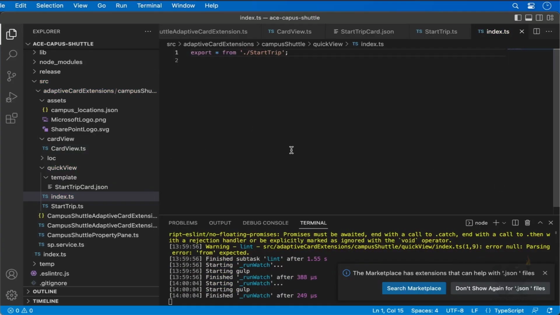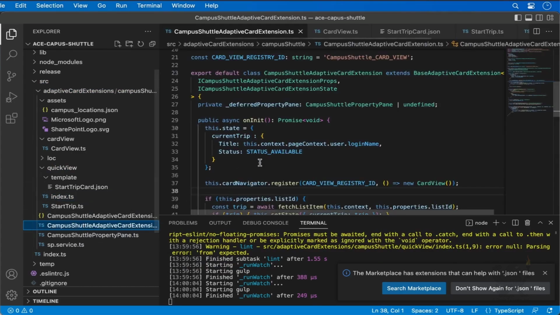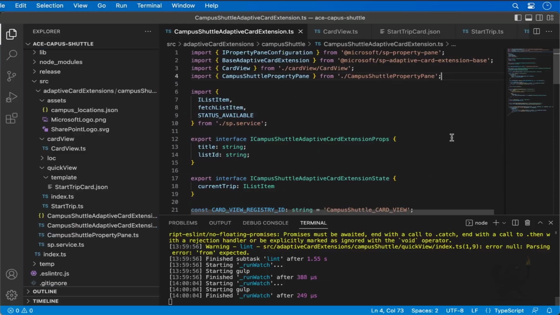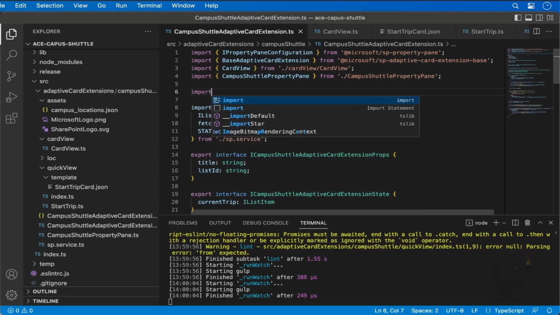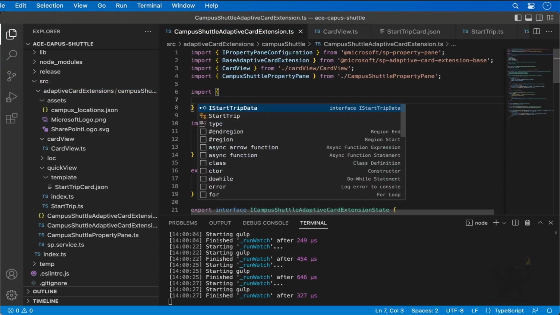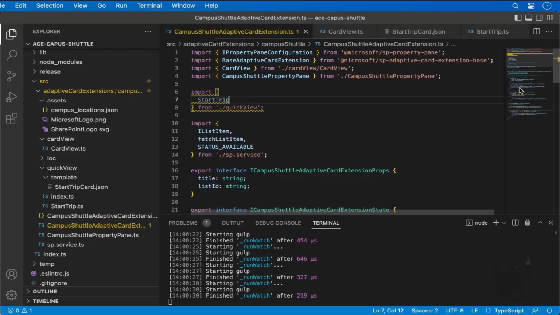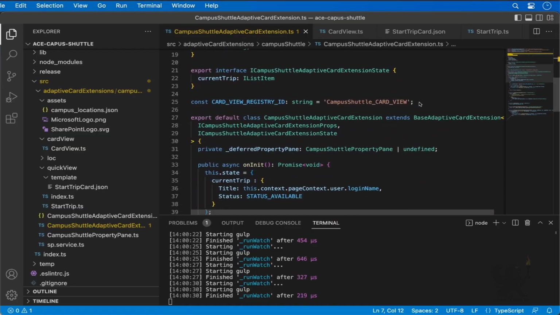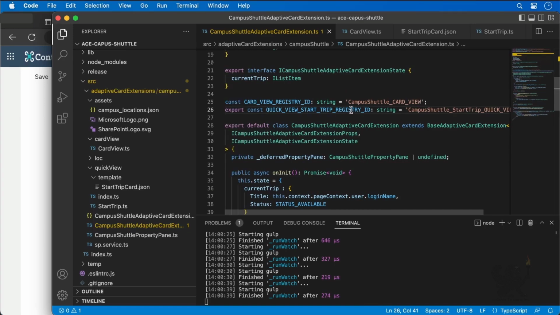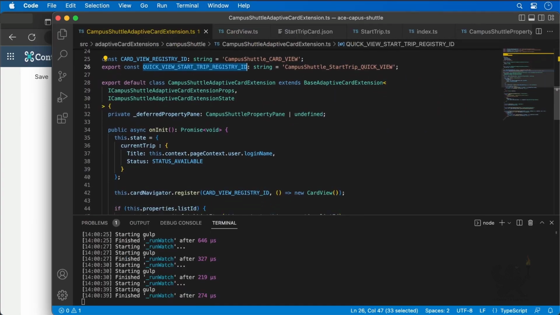Now, the next thing we need to do is register and reference our start trip quick view. So I'm going to come back over to our extension, and let's start with an import statement. We're going to import from the quick view, and this is what's going to make it easier for us to import stuff later. I'm just going to import our start trip. Now, let's define a new constant that we're going to export for our start trip quick view experience. So now we have our new ID that we've listed.